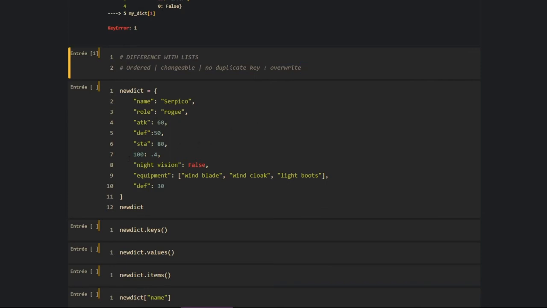Then if you search for the value 100, which could be some kind of critical value from your game, you have 0.4, which is the percent of additional damage, for example, you make. A boolean, so does he have night vision? He doesn't, it's false. And then an equipment, and in this equipment you have a list, because you can store anything in your dictionary, even other data structures like dictionaries, lists, etc.